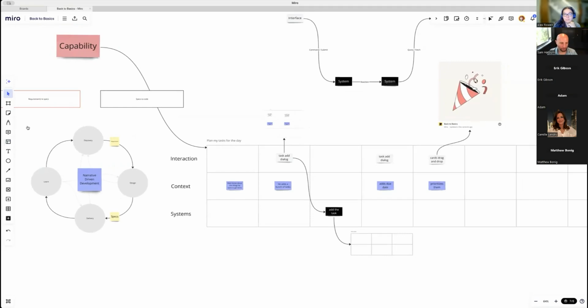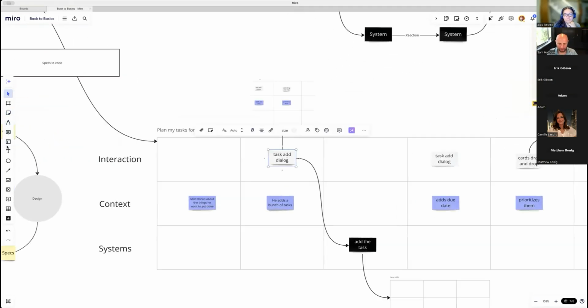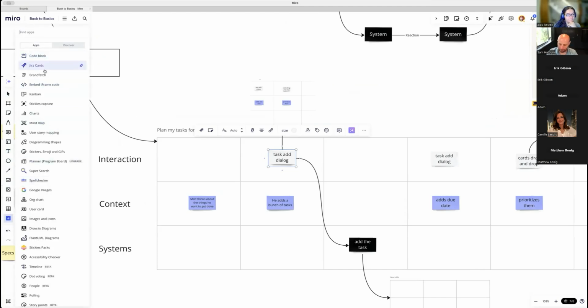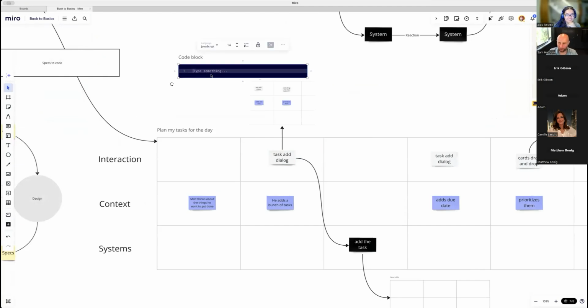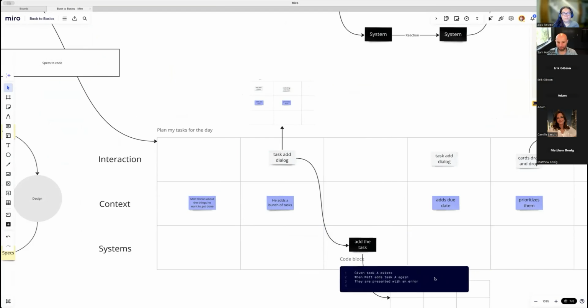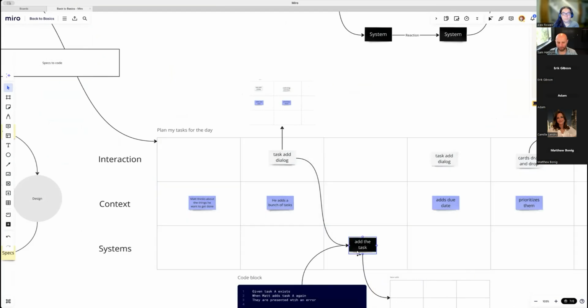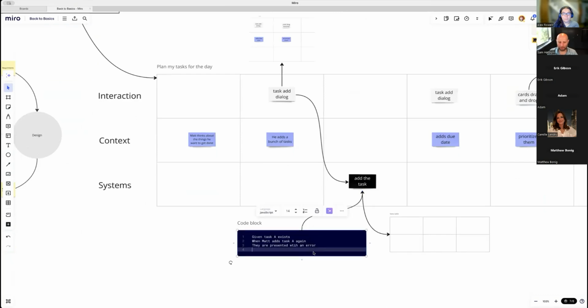Like, I'll just show you something here. If I want to add a specification to this thing here, I'll go ahead and create, let me put in a code block because they're fun. There's a code block. I'll put it over here and I'll say, given a task exists, given task A exists, when Matt adds task A again, they are presented with an error. Okay, great. I want to put this here. I want to associate it with this guy.